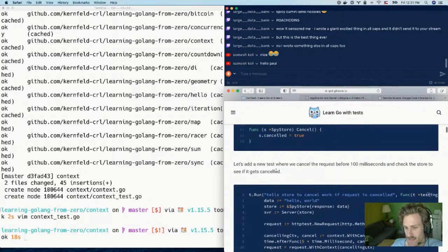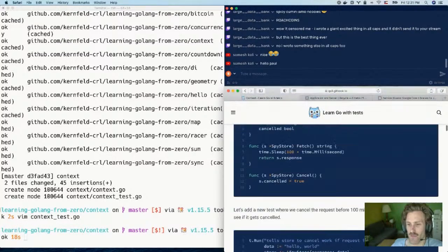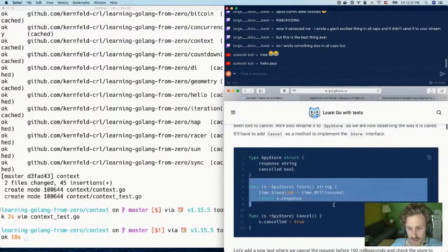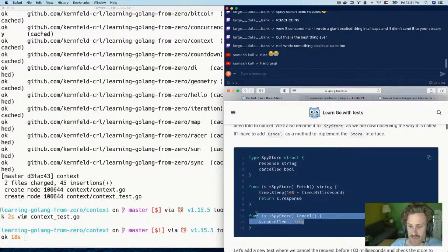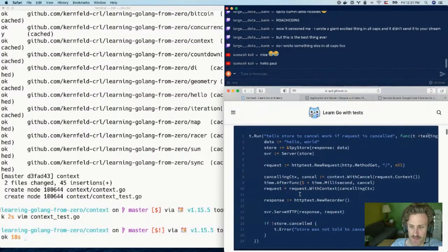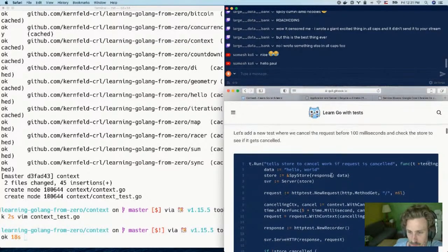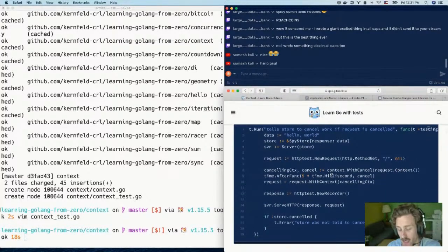Let's add a new test where we cancel the request before 100 milliseconds and check the store to see if it gets canceled. Right. And presumably it's not going to get canceled with the current spy store, because all we're doing is setting the Boolean to be true. Oh, look at this. So this is actually how we're using a context.